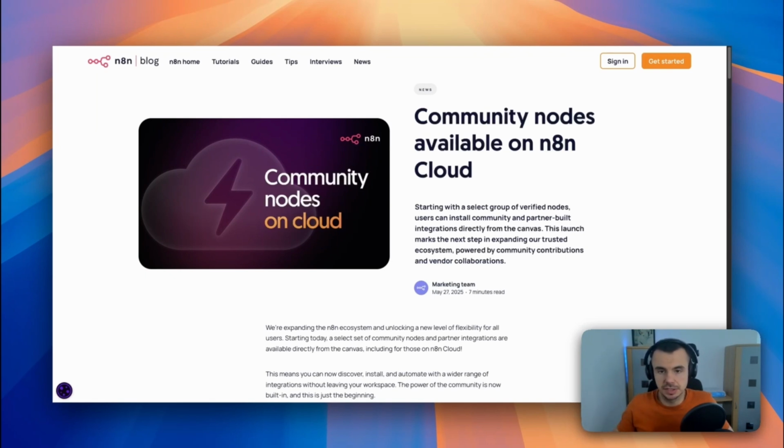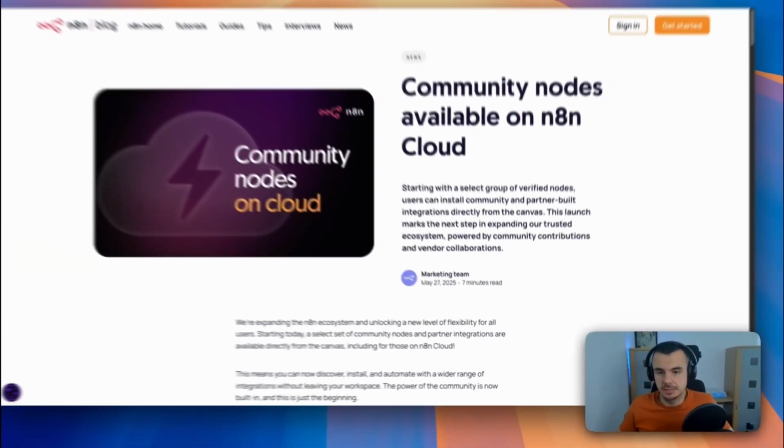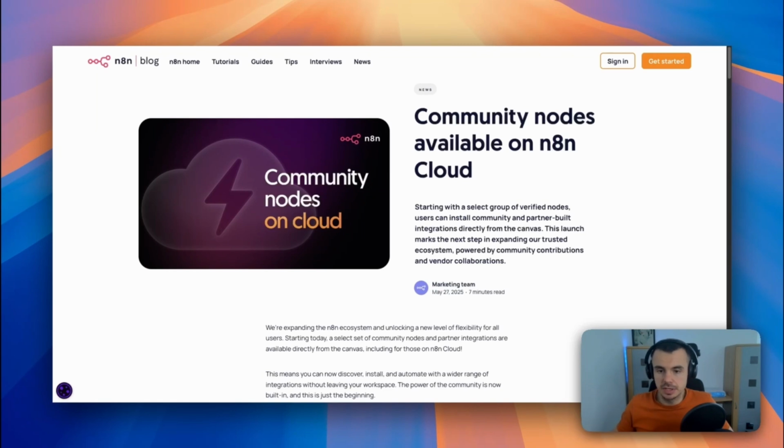This applies whether you are using n8n Cloud or you are self-hosting n8n. So on the 27th of May, the n8n team announced that these community nodes are now available directly in their cloud platform. So this is actually a big deal because up until now, if you wanted to use this, you had to self-host n8n and set up everything manually.